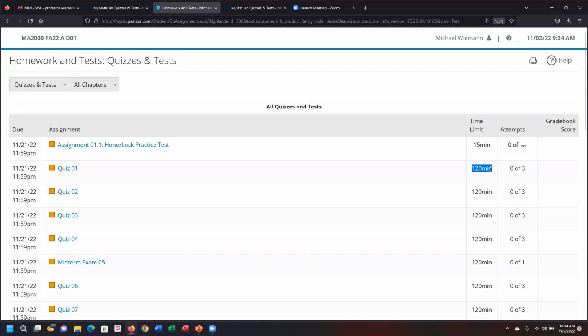This is how you determine whether you have 2 hours or 3 hours on that respective quiz. 120 minutes would be 2 hours. If this says 180 minutes, it's 3 hours. So whatever's listed after you click quizzes and tests, this will tell you the duration. So you'll notice it's 10:30 in the morning. At the time of the recording of this video, if I start this quiz, I would have until 12:35 p.m. to take and complete this quiz.